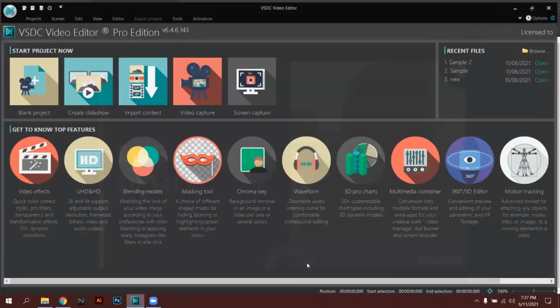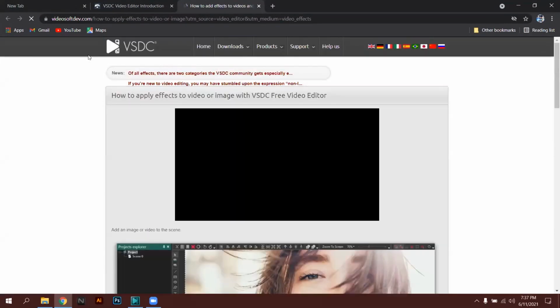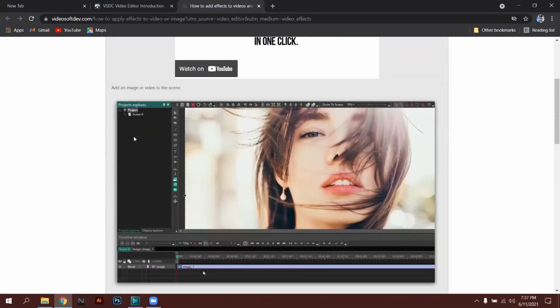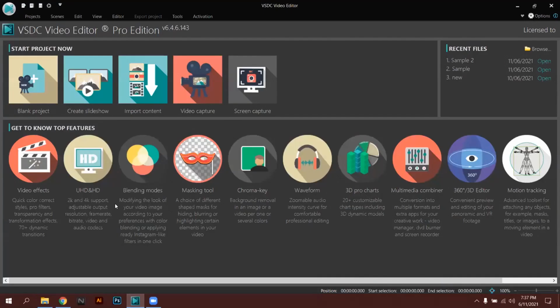This is the starting window of VSDC Video Editor. These are the tutorials I already mentioned. If you want to know about video editing, blending and more, just click. Here you see it moves to the VSDC web page, and all the videos and screenshots are there. So you can watch and edit very easily.